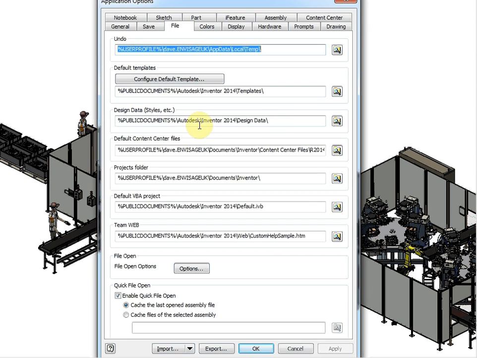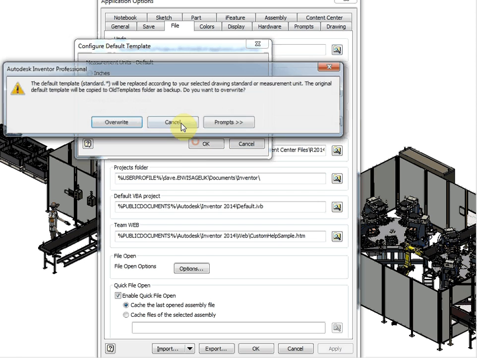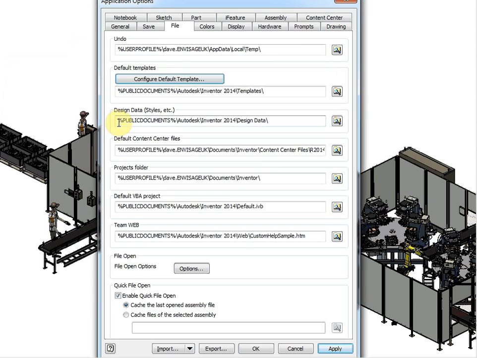We look at the file tab. There are three changes I normally make here. First of all, let's take you to the configure default template. When you install Inventor, you do get the chance to configure your default templates on the initial install. If you click on this button, this will enable you to choose whether you're inches or millimeters, and whether you are ISO or BSI or whatever standard you want to use. And this will then go ahead and it will overwrite the templates with the correct standard that you require.